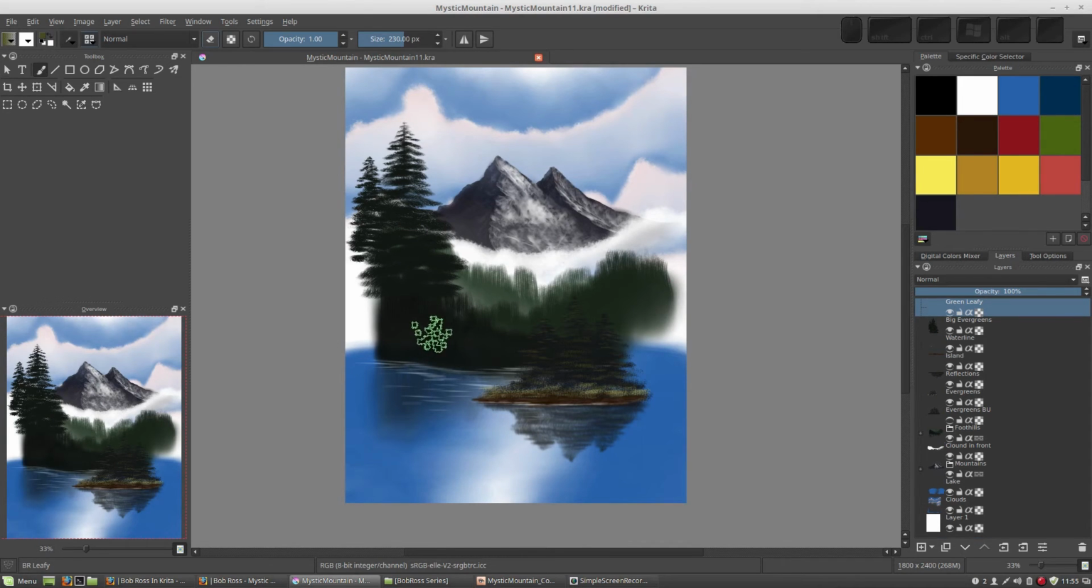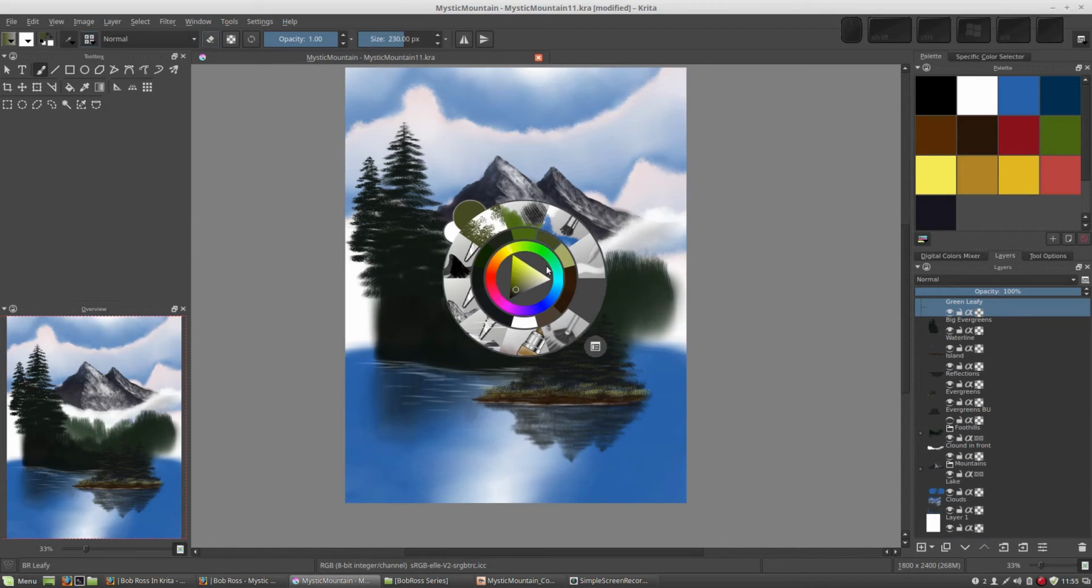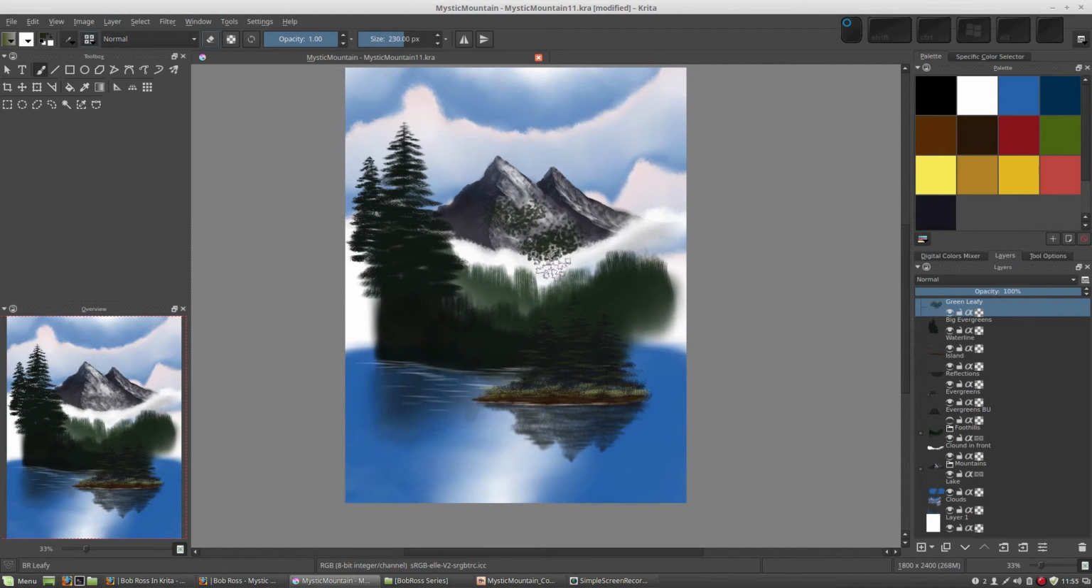I want this section to be about the same color as that tree here. So in my previously used colors, I'm just going to pick one of these dark green colors. Yeah, that looks good. I can hit delete, remember, to clear my layer, and we'll get started.